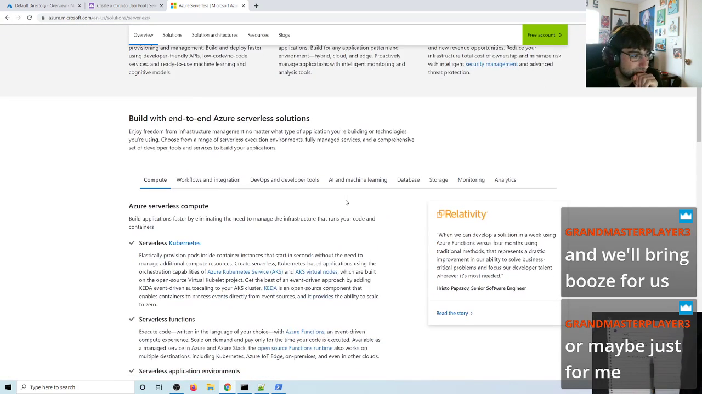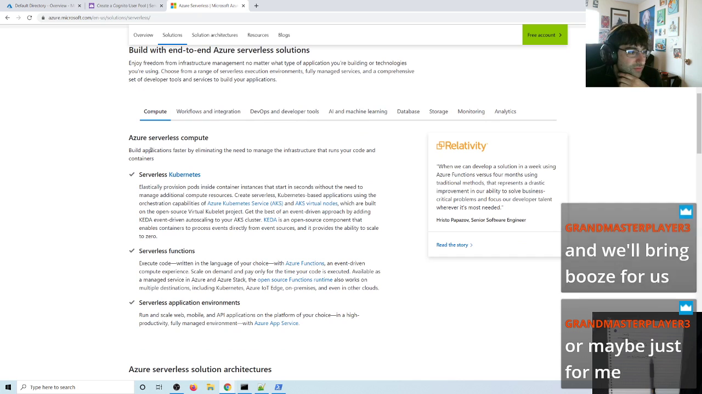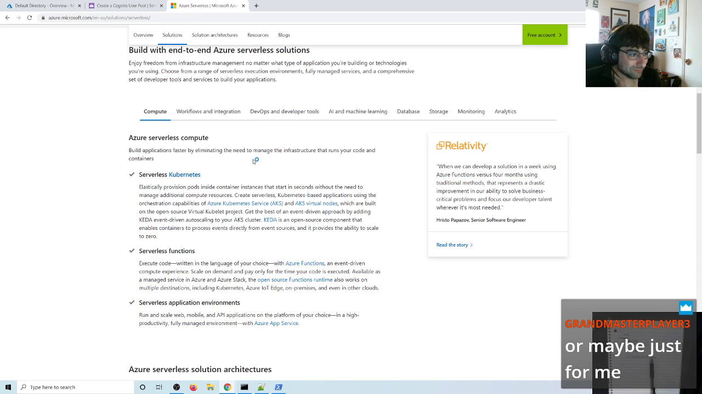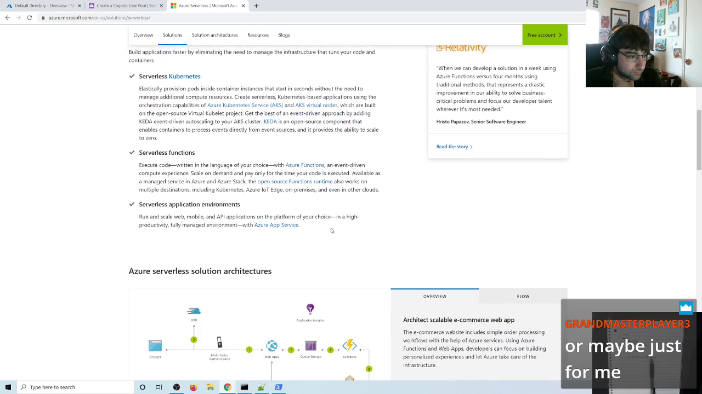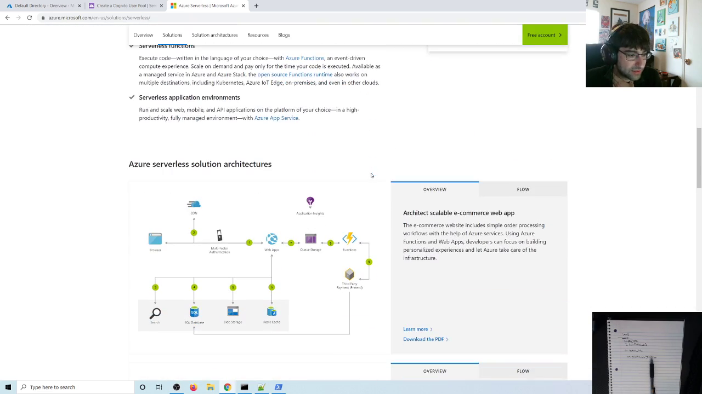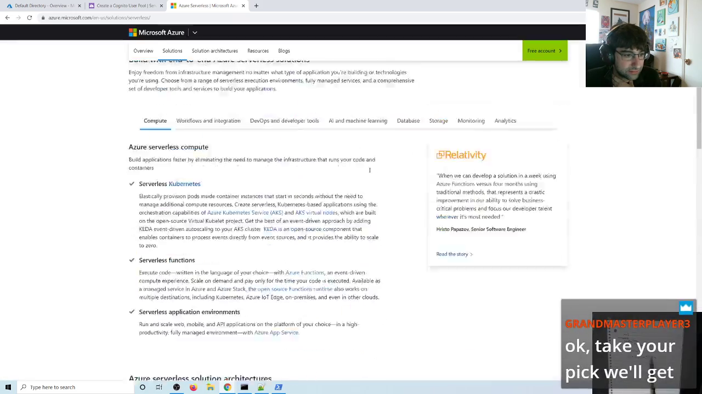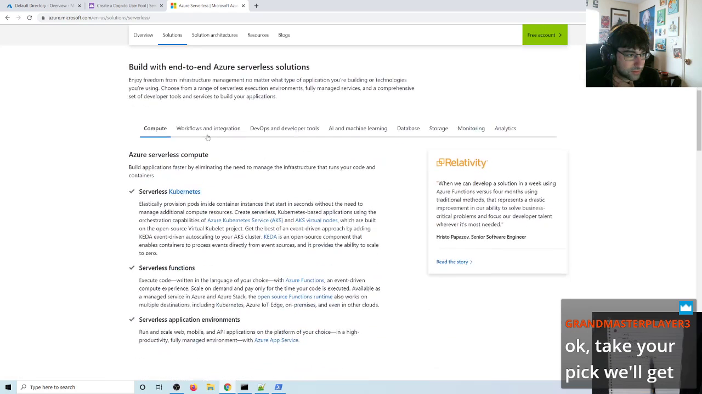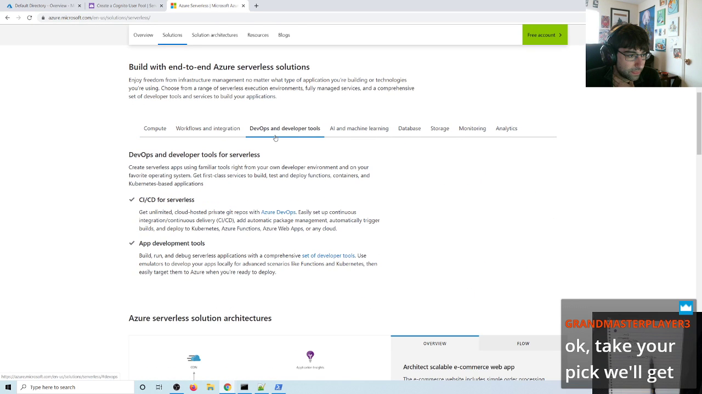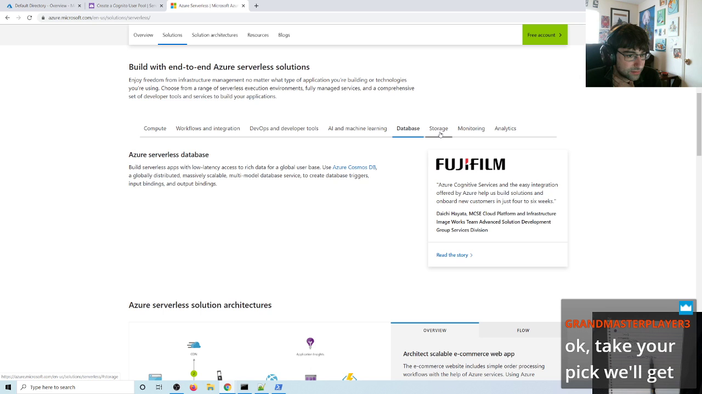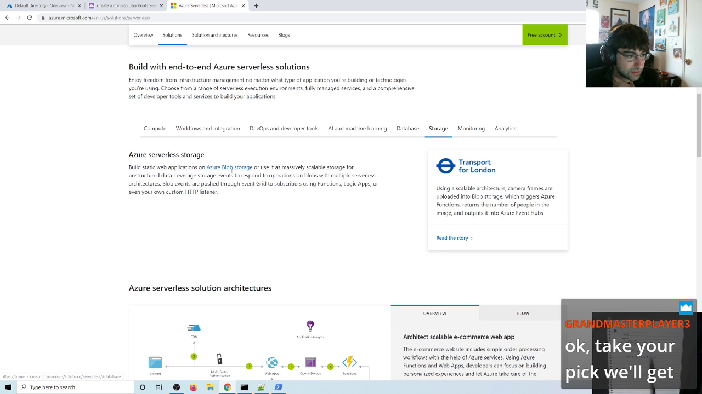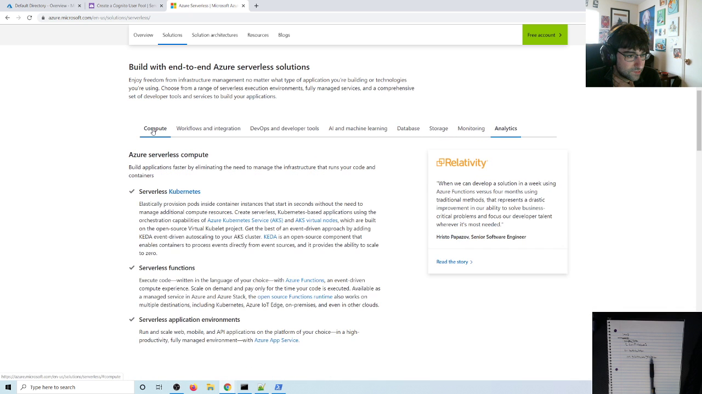I can have some booze. Azure Serverless Compute. Let me see what Azure has. See if this is how to set up Azure Active Directory. Otherwise, maybe not. Solutions? Workflow, DevOps, AI and machine learning, database. Okay. Take your pick. I don't know. Vodka?